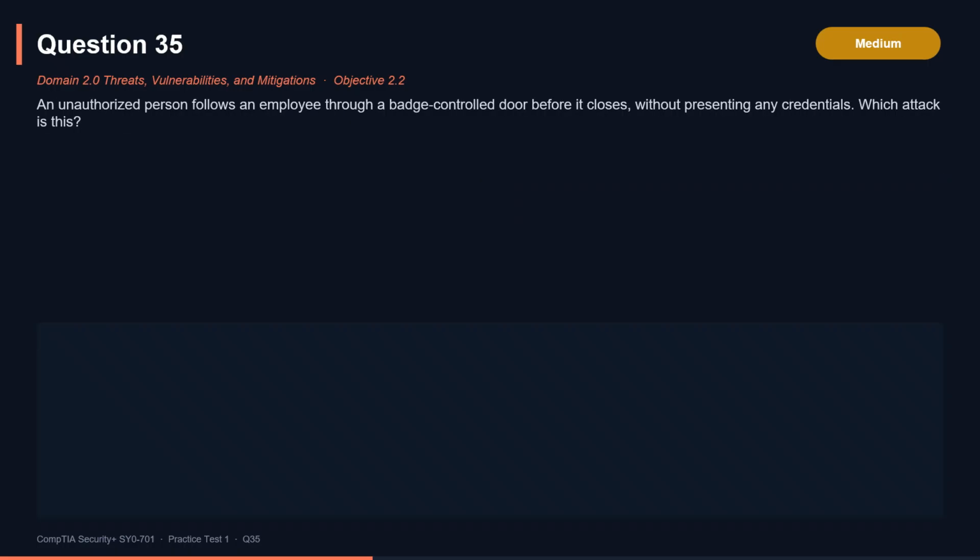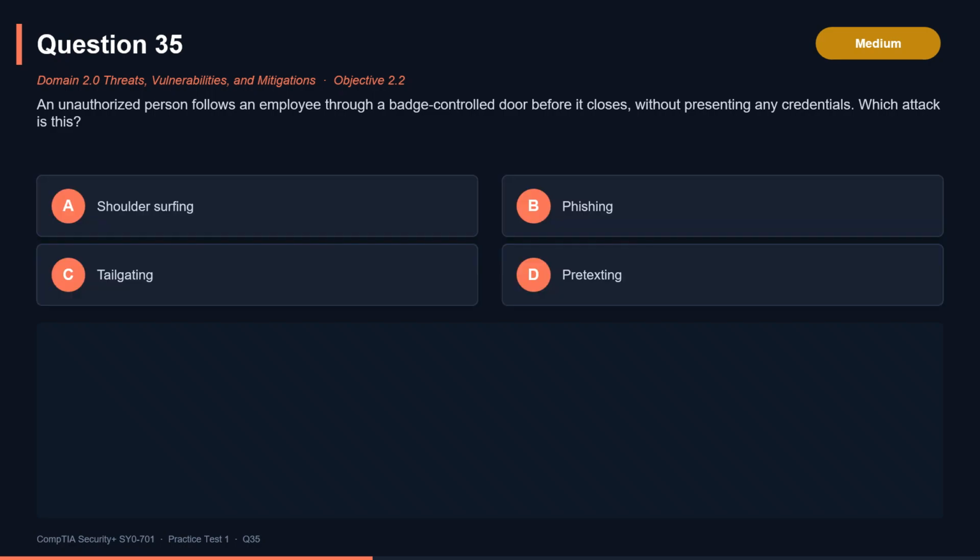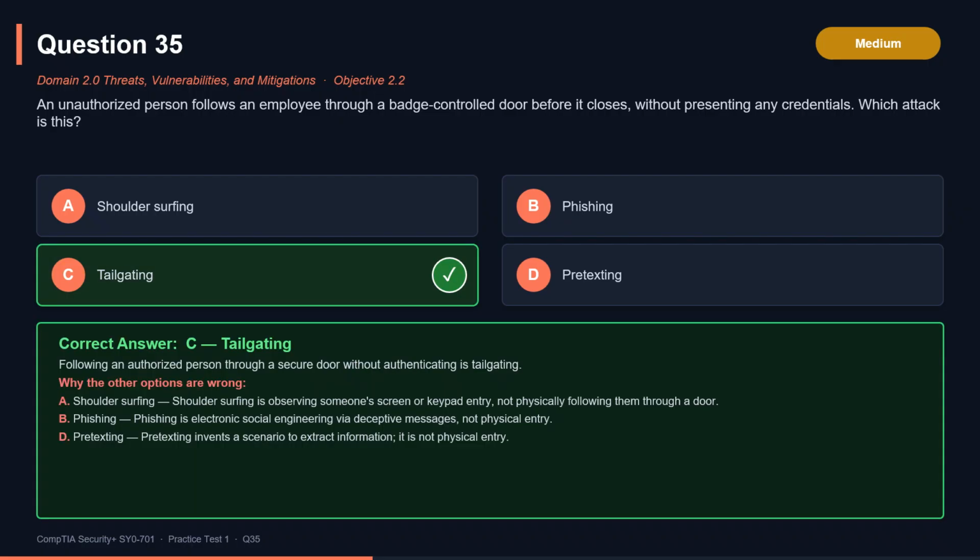Question 35. An unauthorized person follows an employee through a badge-controlled door before it closes, without presenting any credentials. Which attack is this? The correct answer is C, tailgating. Following an authorized person through a secure door without authenticating is tailgating. Now, why the other options are wrong.